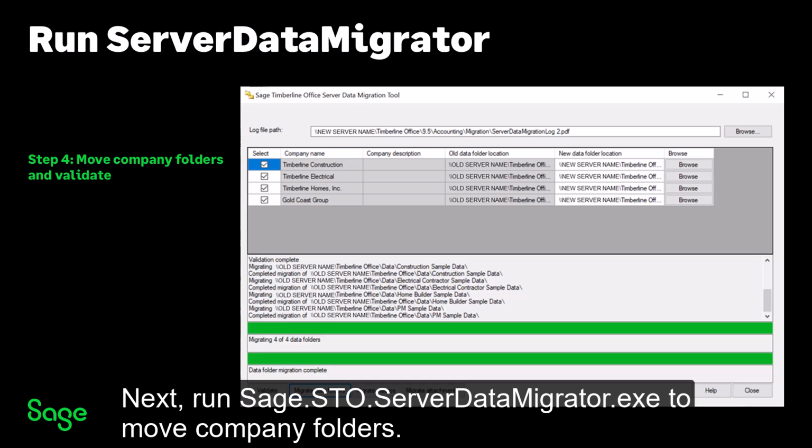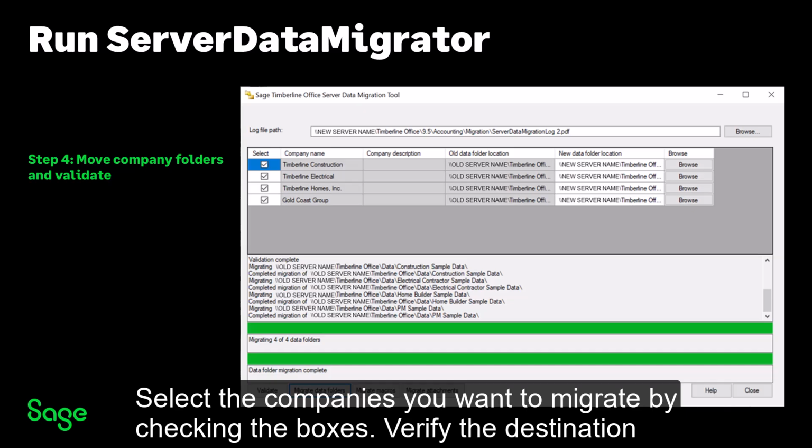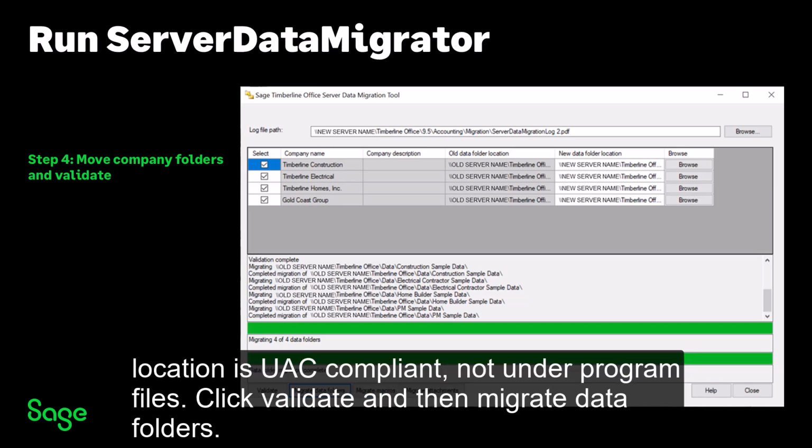Next, run sage.sto.serverdataMigrator.exe to move company folders. Select the companies you want to migrate by checking the boxes. Verify the destination location is UAC compliant, not under program files.